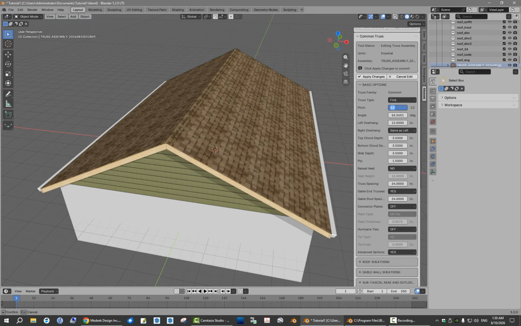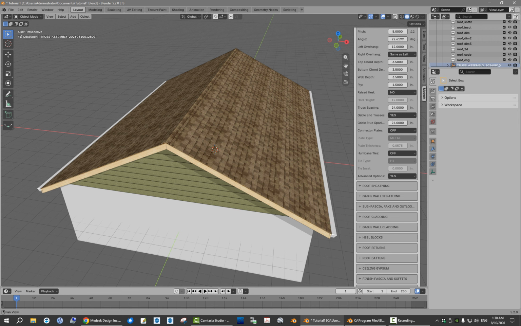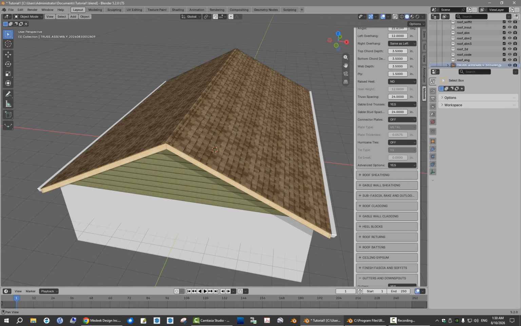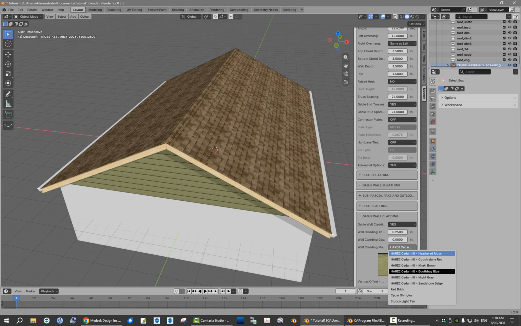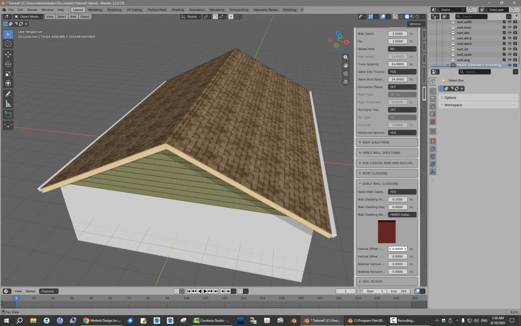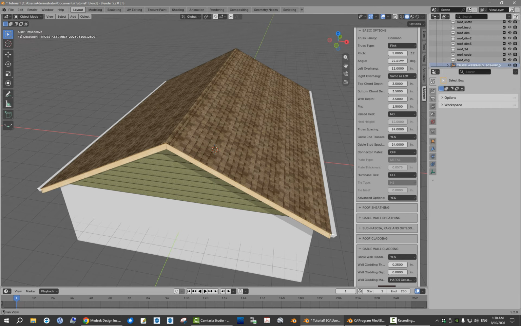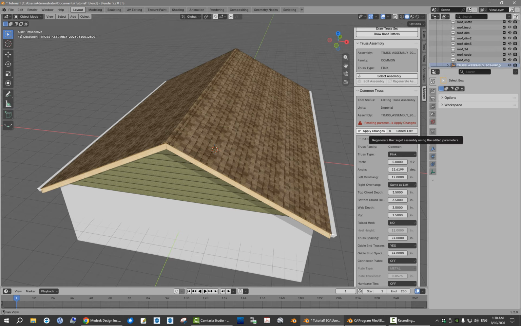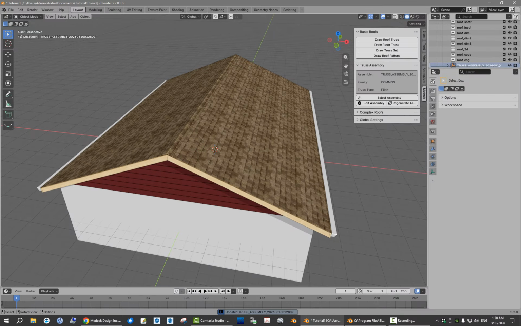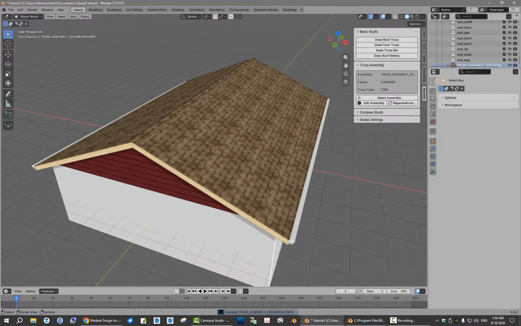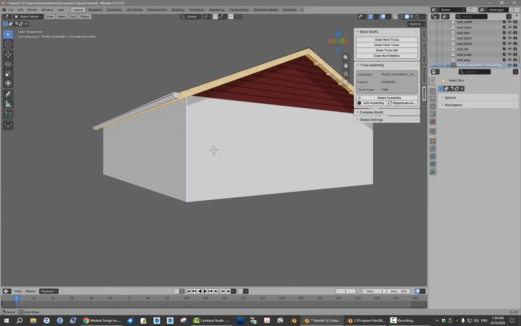So let's say I want to go to, say, a 5/12 pitch, and I want to change the wall sheathing. Maybe I want to change not the sheathing, the actual cladding. Maybe I'm going to change that to like a red or something. I only have built-in colors, by the way. I will be adding a custom material library, just like I have in SketchUp, but I haven't got that far quite yet. Okay, so there we go, and we just hit apply changes. And you can see now the roof updates, and bingo, everything is set up nicely.